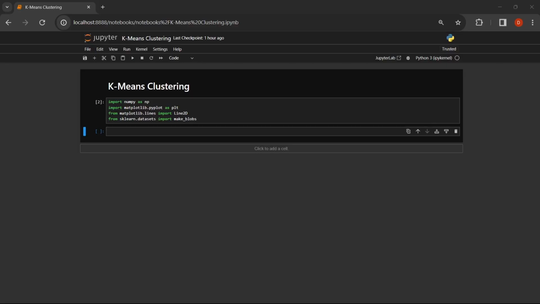And as a quick side note, we're going to be using Jupyter Notebooks with NumPy, Matplotlib, and scikit-learn installed. So if you want to follow along, make sure to set up an environment like this one.